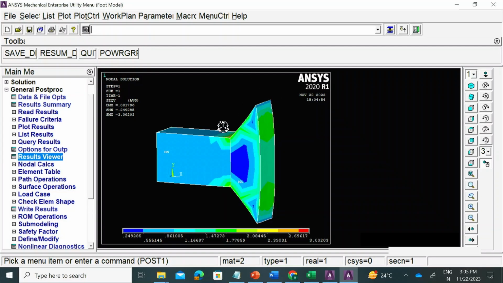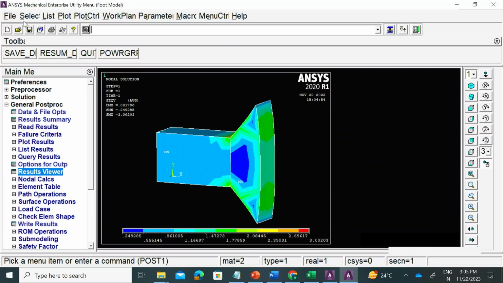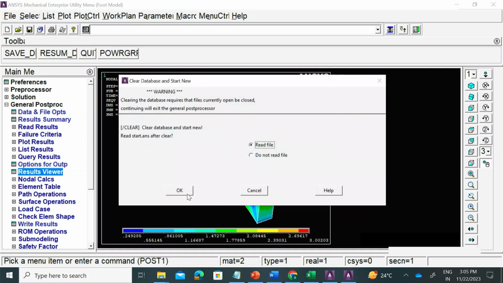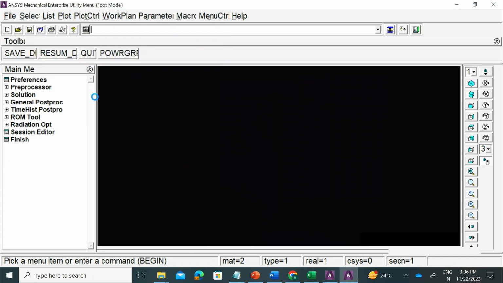Very important technique in ANSYS, which is used for all the 2 or 3 body problems, right? So let's go about that. Let's see how to do that. In order to do that, I'm going to clear and start new and start a fresh screen.